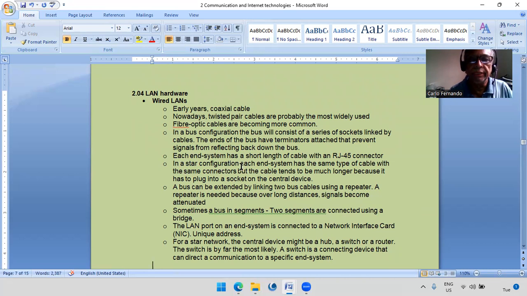In a star configuration, each end system has the same type of cable with the same connectors, but the cable tends to be much longer because it has to plug into a socket on the central device. In a star network, cables are long because each computer has to go up to that central device.